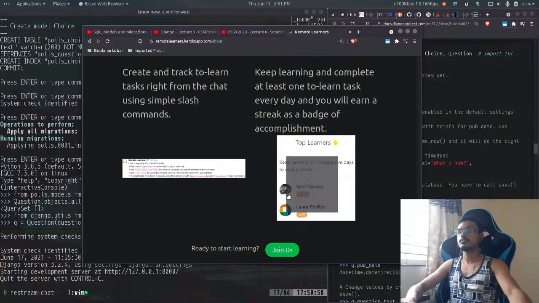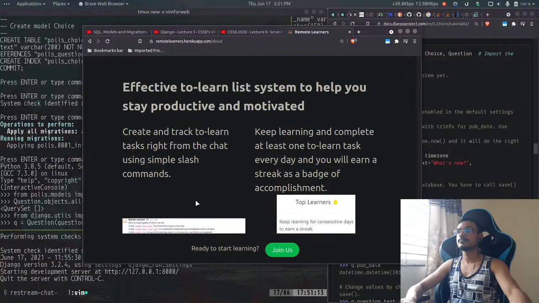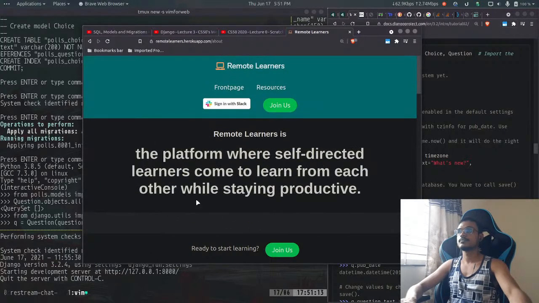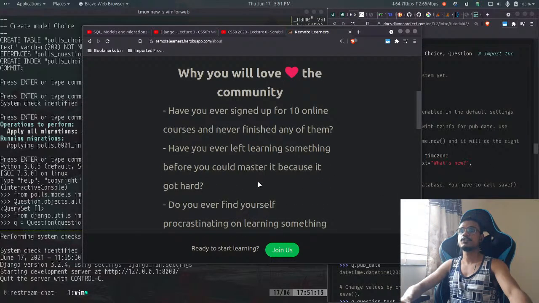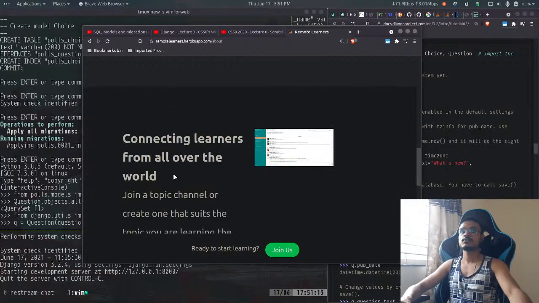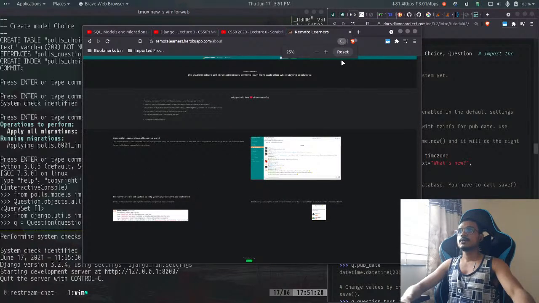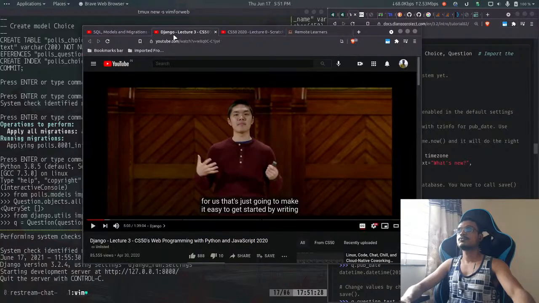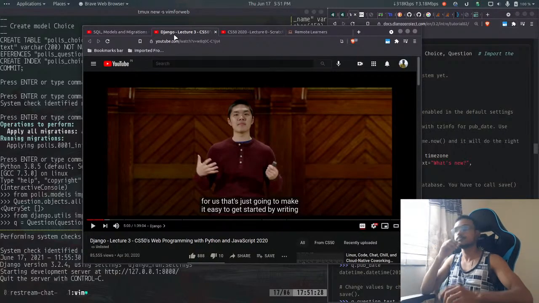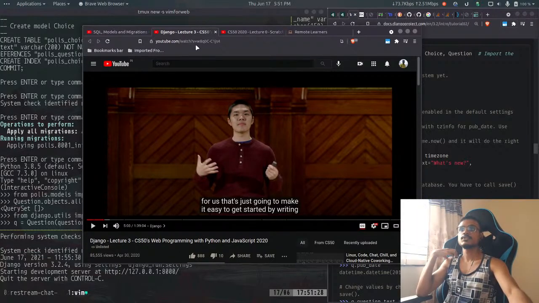Like this, see, top learner. So if you create a task for 101 days and you completed those tasks, then you get a streak. And now I want to recreate this for Twitch, so that the Twitch community can create the tasks from the Twitch chat as well. So that is the plan. That's why I'm learning Django. Did you get it?